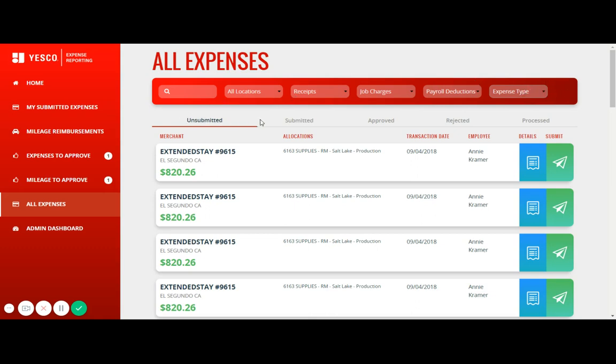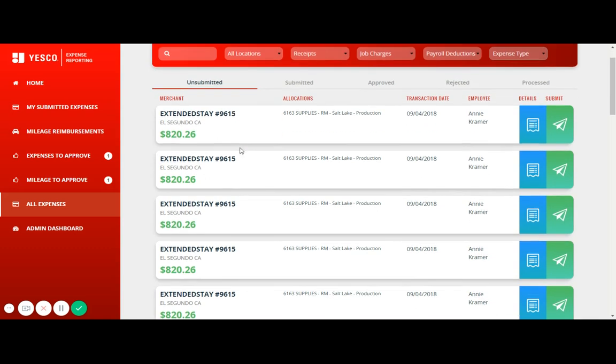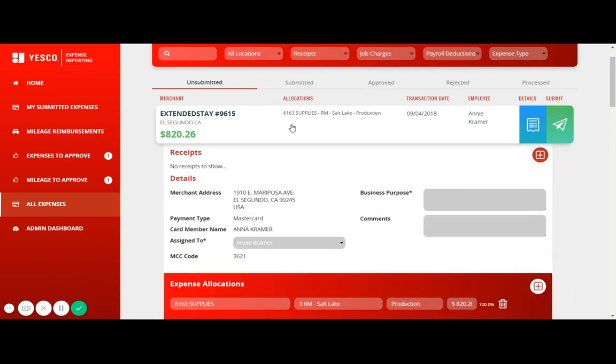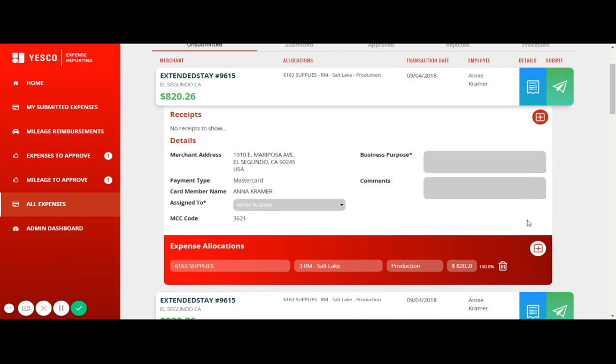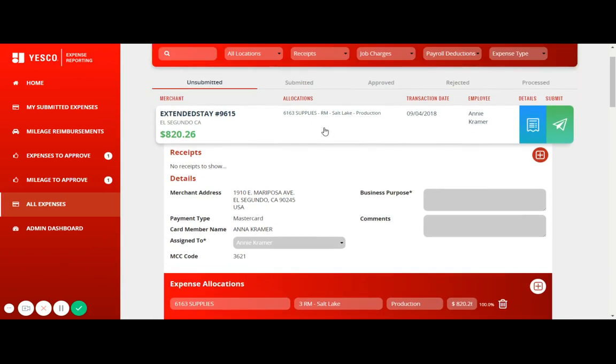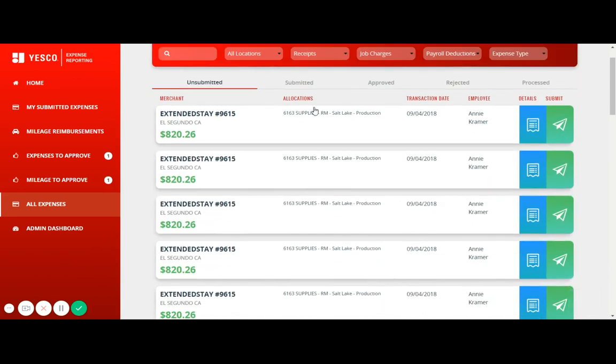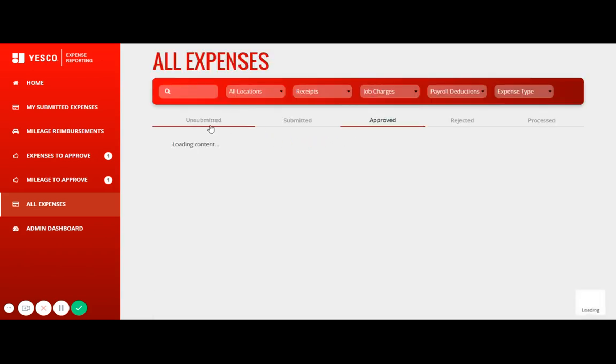Moving on, we now have this sub-list line. Clicking on these changes and loads a new list. For example, we have our unsubmitted, our submitted expenses, approved expenses, rejected expenses, and processed expenses. Other than that, the expenses are edited and they look the exact same way. You can add receipts, add allocations, edit them. You can submit them. You can move them along the line.